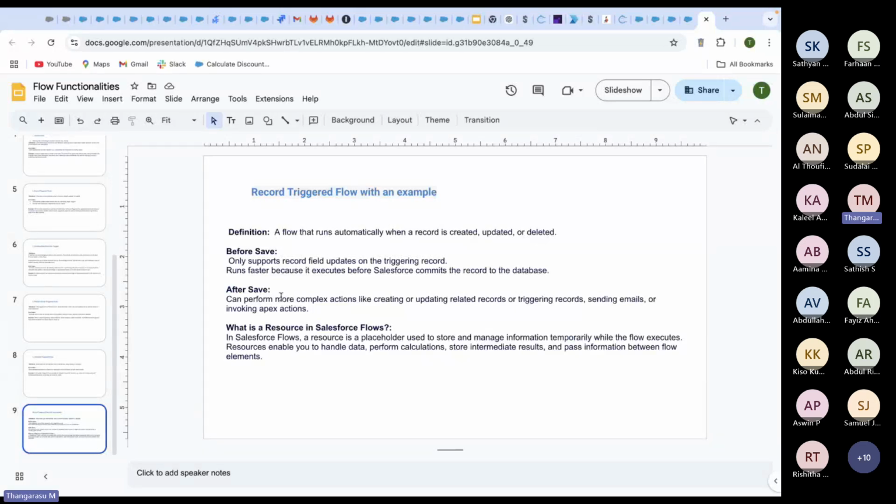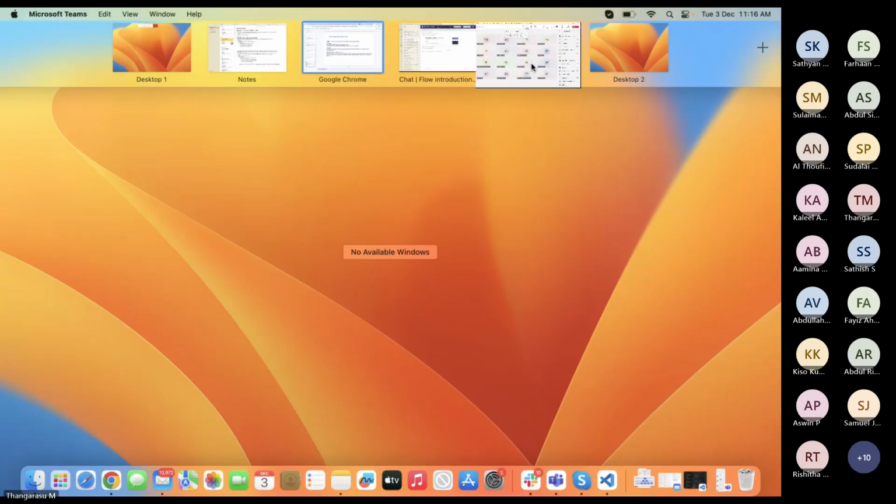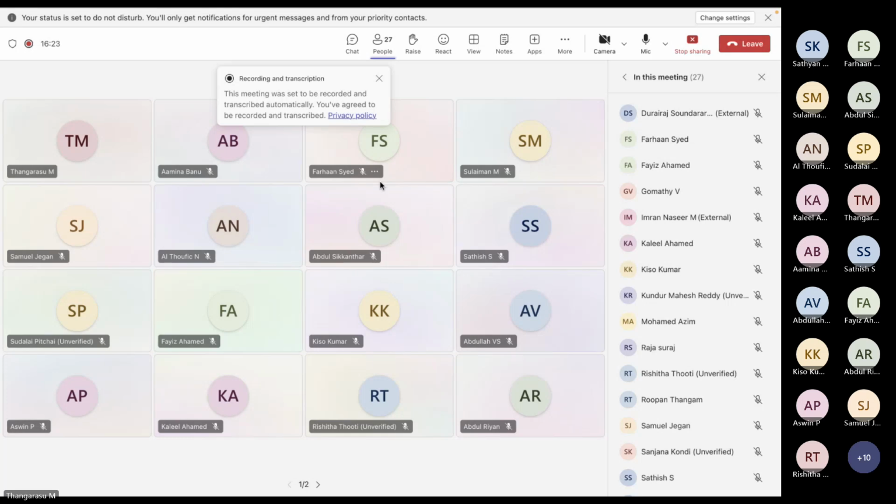Guys, does anyone have any idea about that? Did you hear about before save and after save before the class? Did you learn Apex triggers or not?